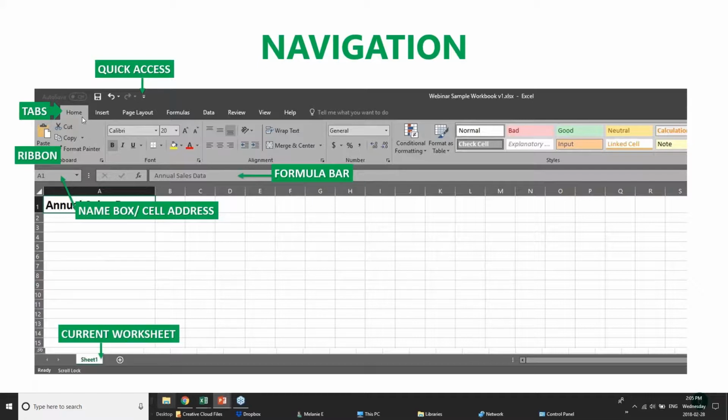You have tabs along the top, then each tab has a corresponding ribbon with a whole bunch of buttons and functionalities within that ribbon area. You also have a quick access drop-down menu that has functions that are more commonly used, like print and save and that kind of stuff. But that quick access drop-down menu can be customized based on functions that you may use on a more regular basis.